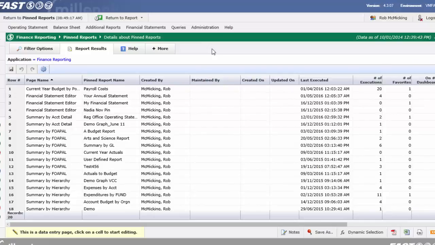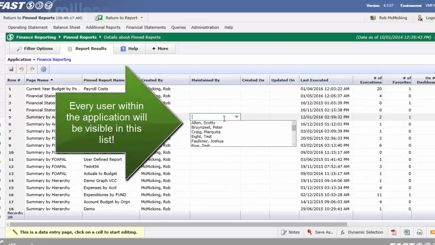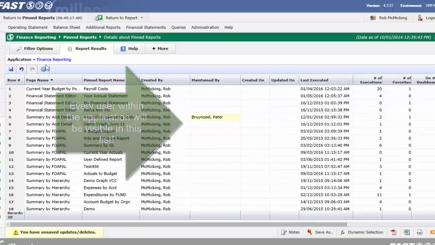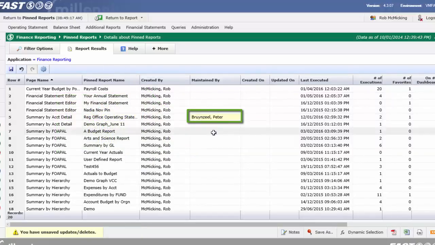What you have the option to do now is actually use this maintained by column to make some changes. Maybe I want to grab this particular pinned report. Let's go ahead and alter the maintenance. So we're going to add maybe Peter. And I'm going to notice this turns yellow. So that just means because we're on a data entry page, it's going to highlight all those changes that we've made and still need to save. I'm going to click my save button. So now we've saved our changes.